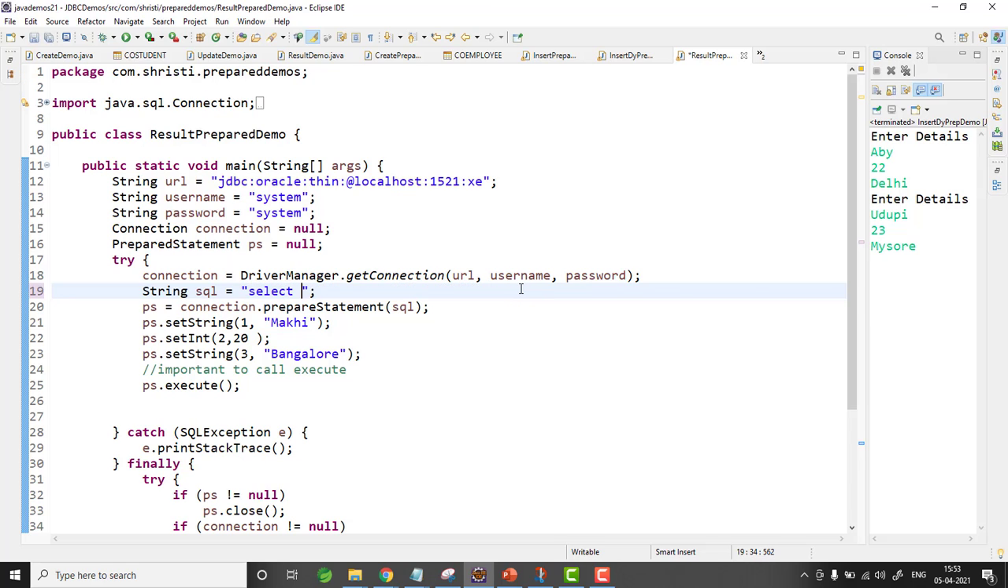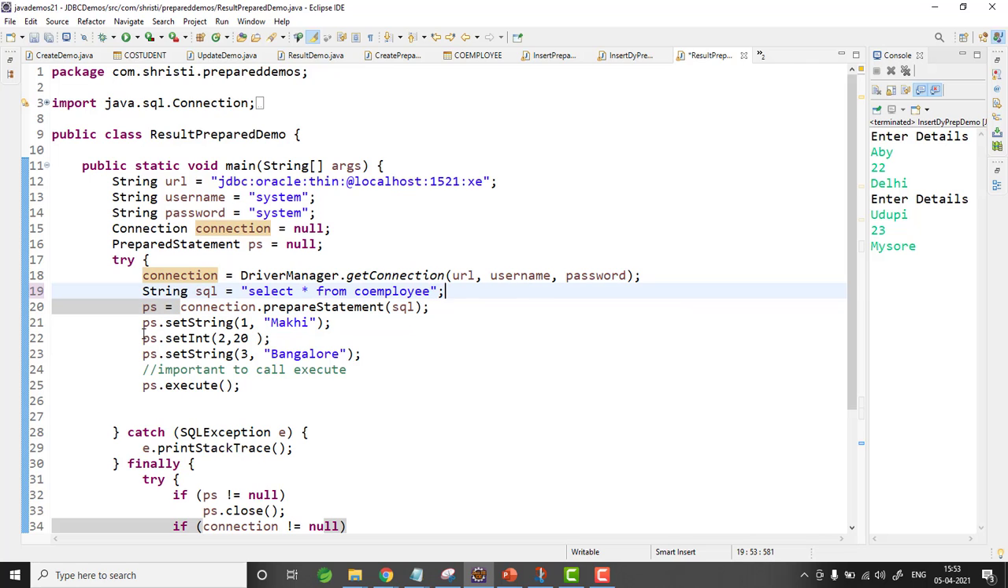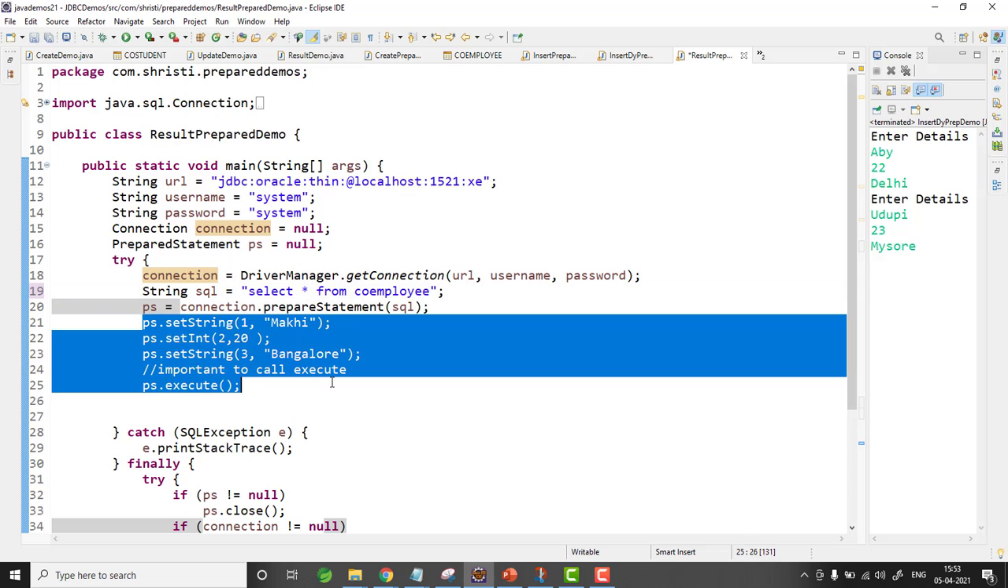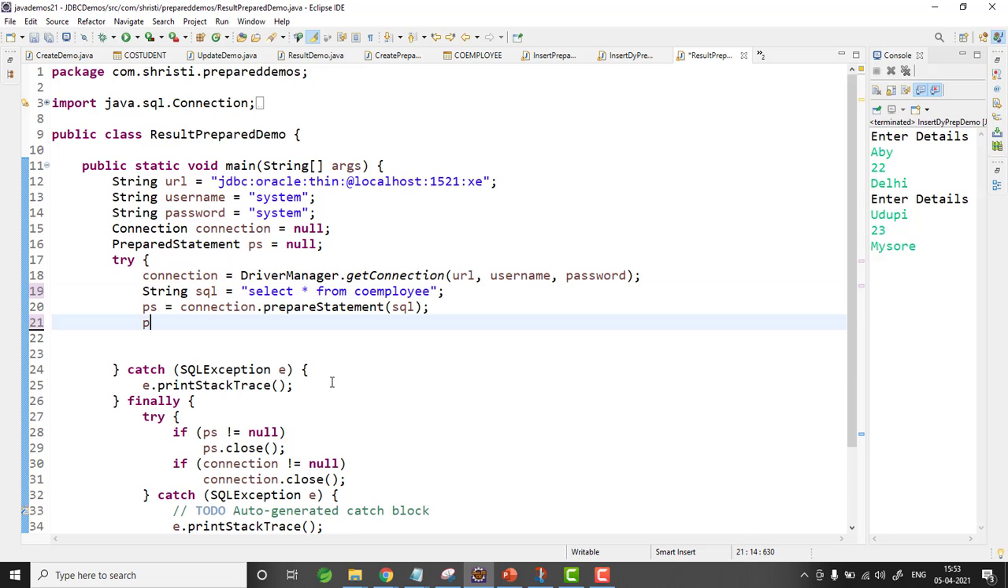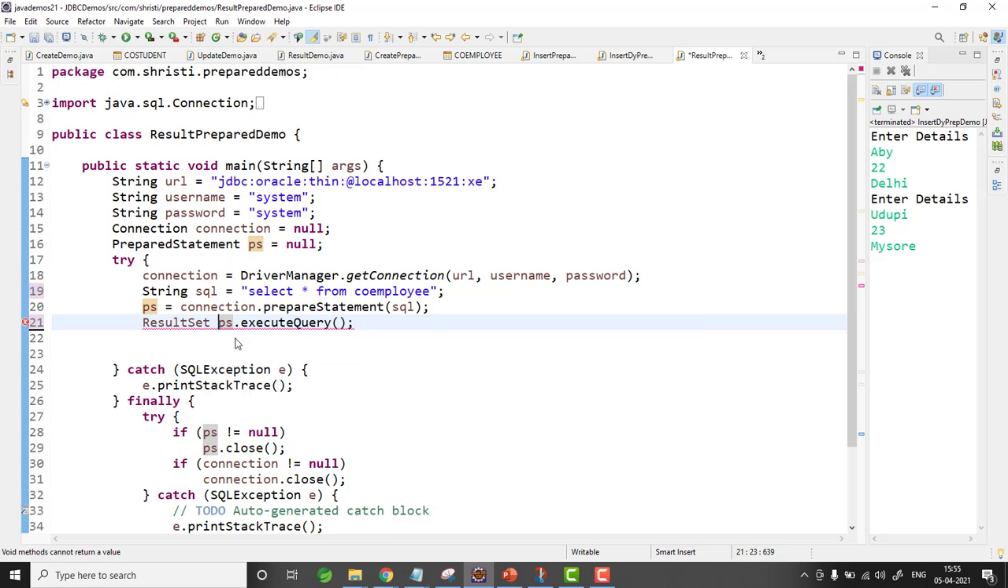It is select star from co-employee, and in case of prepared statement, PS is equal to connection dot prepareStatement. You need to pass the SQL. And do we have any placeholders, any question marks? Nothing is there. So I can just remove all these lines. What is the next step? Using PS, I need to call execute. But in this case, we are calling executeQuery. The return type of executeQuery is ResultSet.